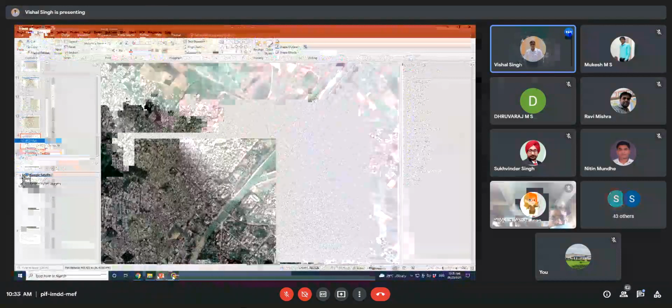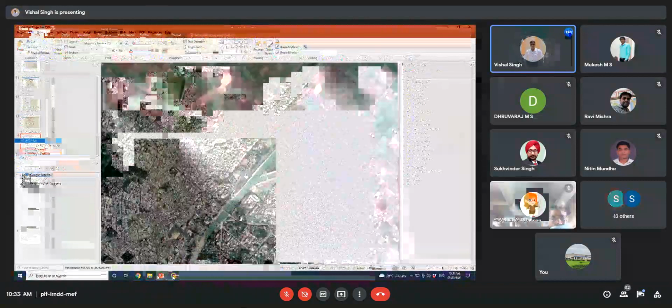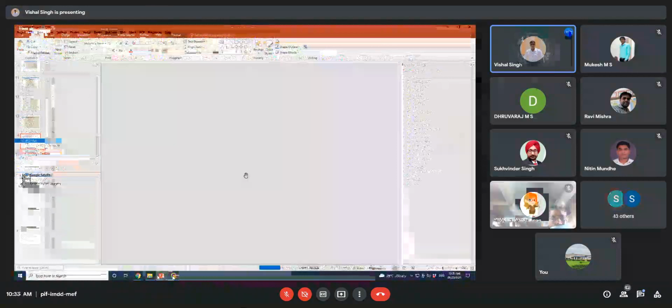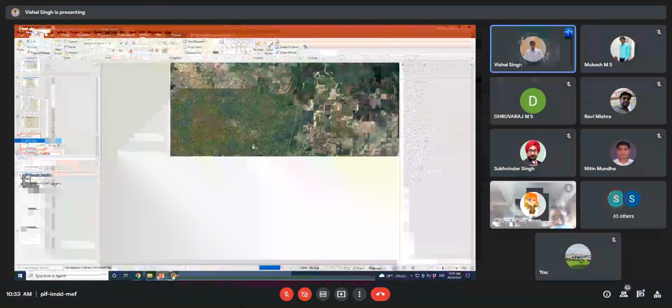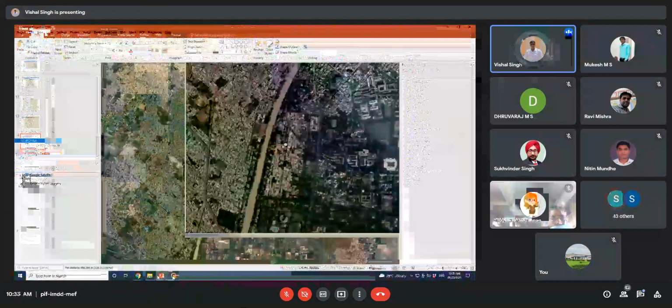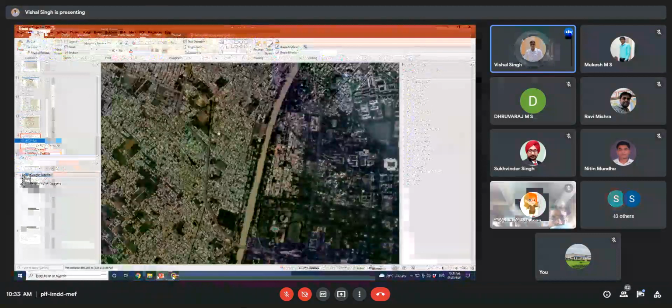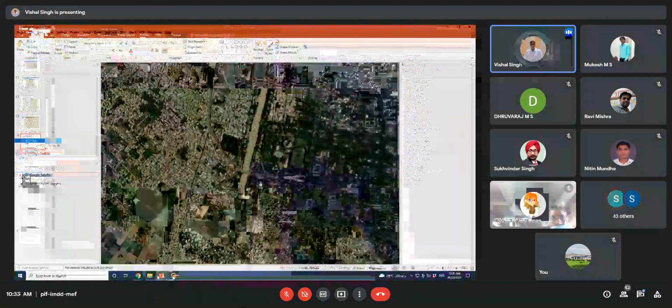Like if you want to delineate the terrain, canal, river, settlement, agricultural field, whatever land use land cover information you can visualize here, you can identify and delineate. So as per area of interest, suppose my area of interest is Roorkee and I want to delineate the different features that I can see in this map. So I can do that.